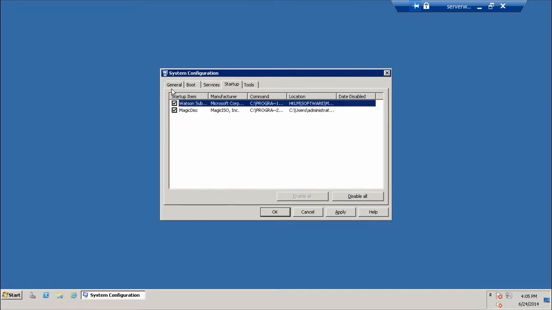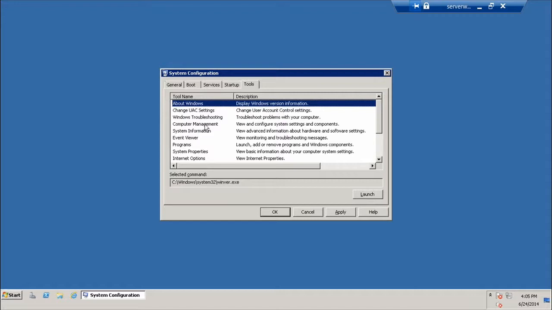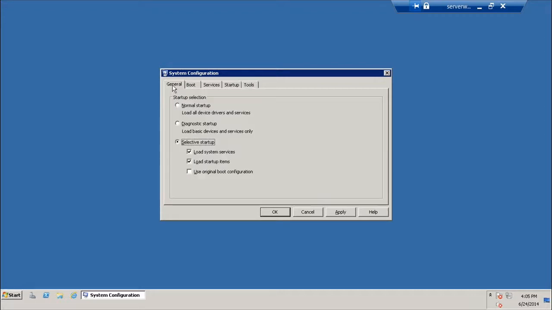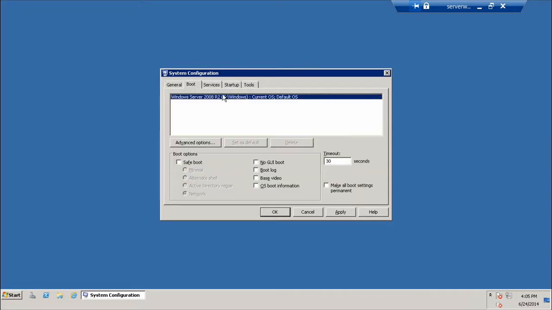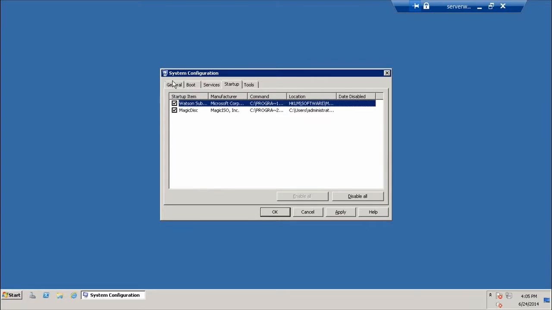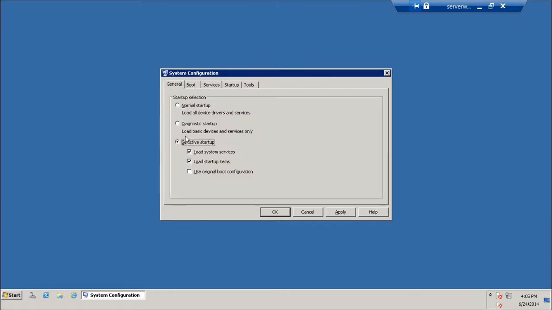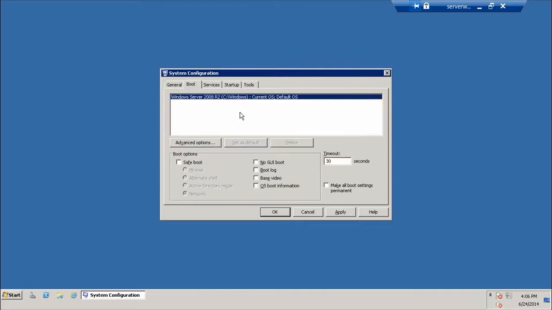Startup, this gives me a breakdown of what's in the registry that's supposed to start up when the computer starts up. And then additional tools that I can just open up and look at. So notice, as I've gone through these tabs on services, on boot, when I made some changes here, it's made a change here. It automatically went from normal to selective. So this is a tool that, the only piece of advice I have for this tool, it's pretty self-explanatory as you go through the options.